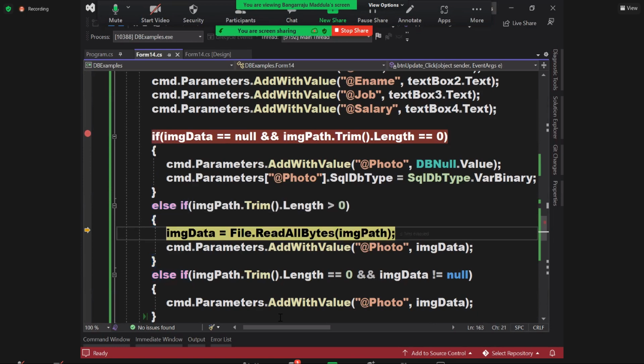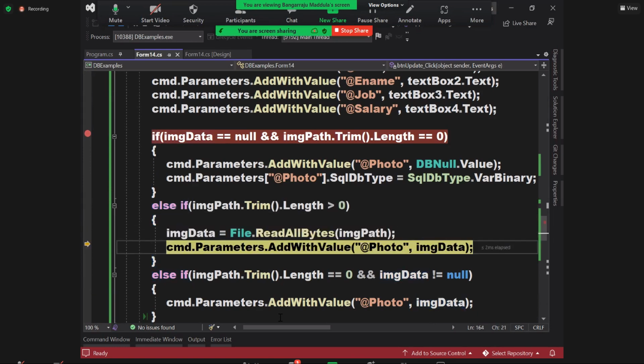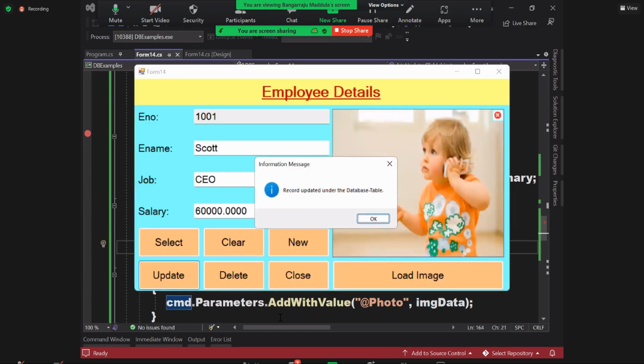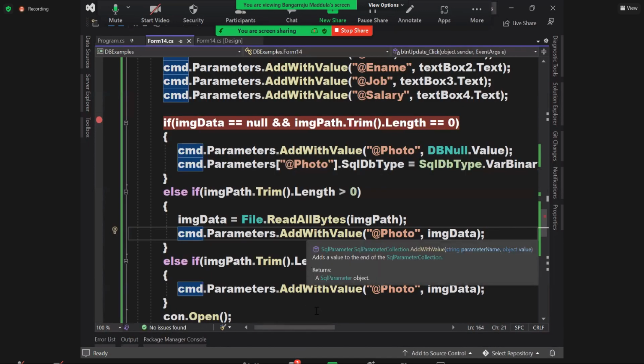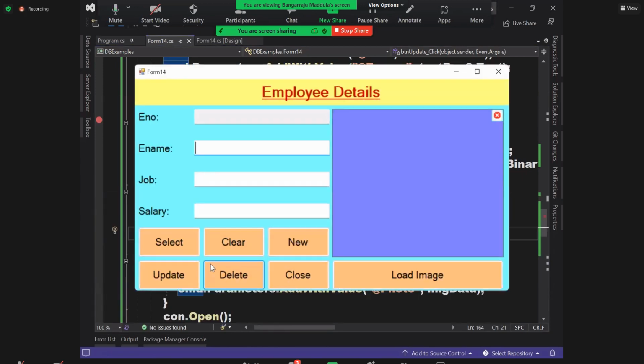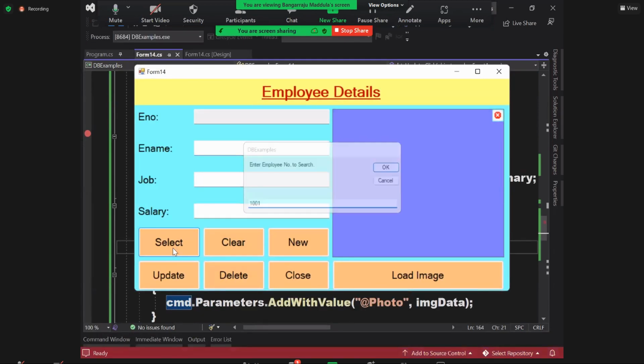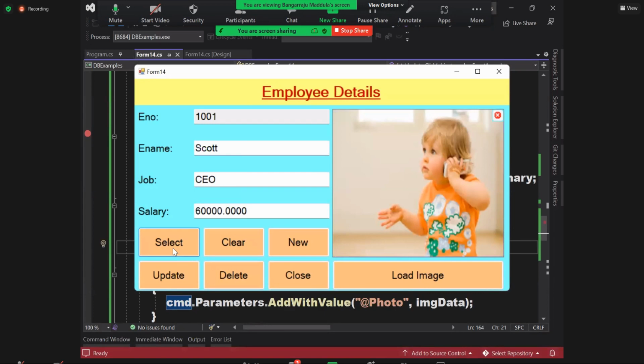Comes here, converting it to byte array, sending to the database. Then update it. So click on the close button and come here, verify. Image is modified. Salary is modified, image is modified. Is it modified? Yes, it is modified. I'll prove it to you. Watch. How? See here, you should get the new image now. Are you clear?